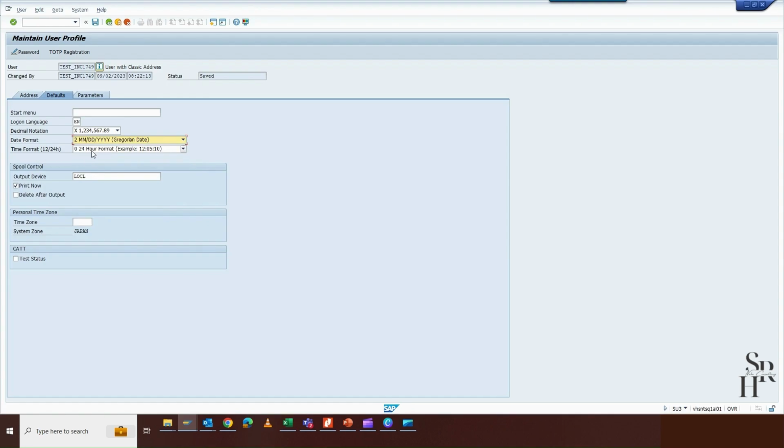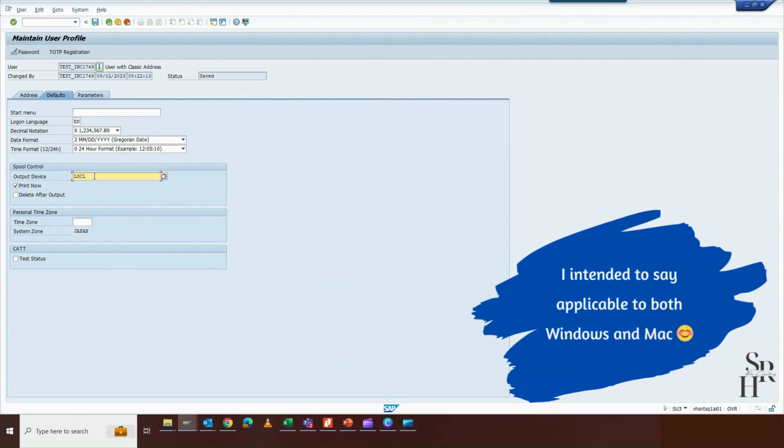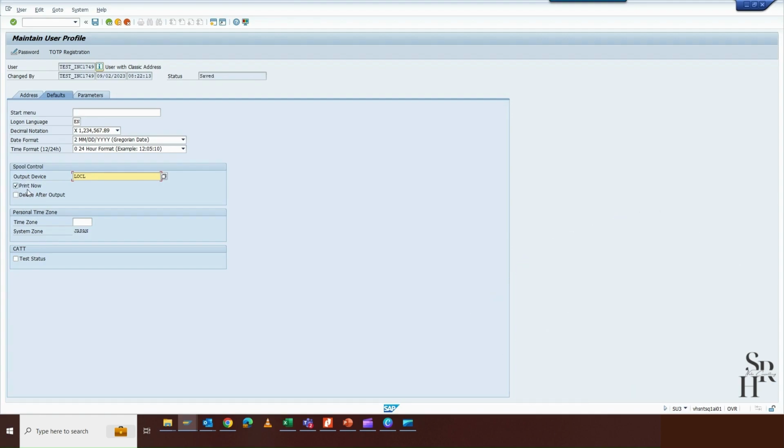Time format update is not that important. Either way, whether you update it or not will not make any difference, so I always leave it like that. And the last information to update in the default section is to include your printer information. If you have a default printer installed with your system, it doesn't matter if that's a Mac or OS, just simply type LOCL, which represents local, and activate this Print Now option, which will connect your SAP with your default printer.